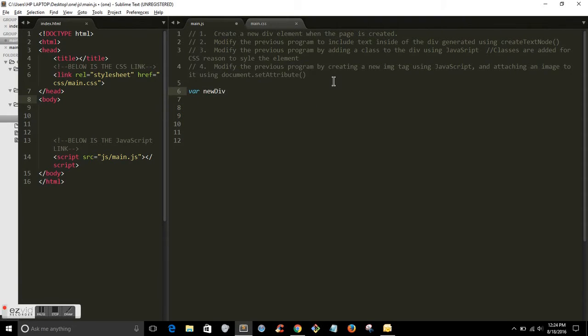We're going to create a variable for the div. So we called it variable new div. You can call it whatever you want, but I chose new div. And we're going to create the element, the div element. So document.createElement, and it's a div. So the div is in the parentheses there.